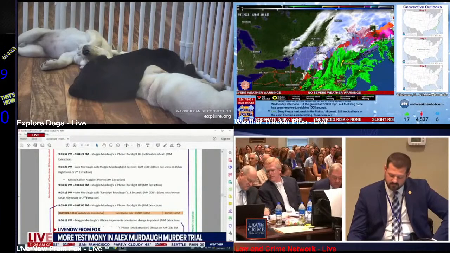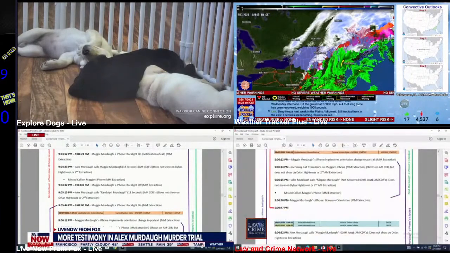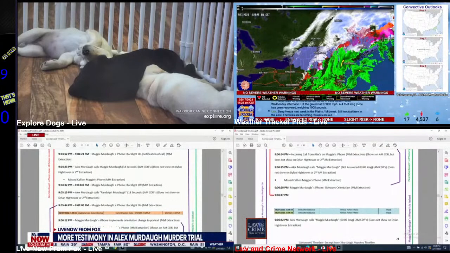906:14 and 906:15, are those referencing that missed call that showed up on Maggie's phone? That is correct. And 906:20, we're still seeing an orientation change? Yep, that's when the orientation ended.